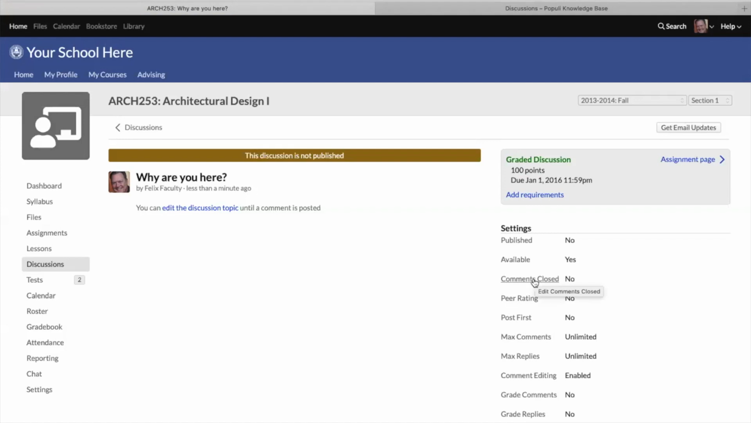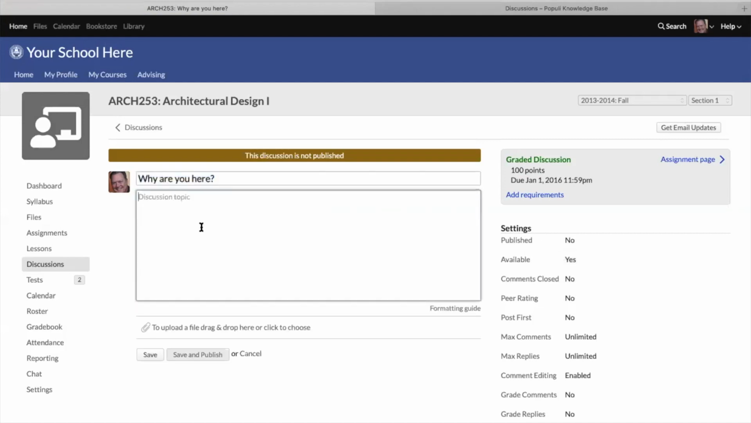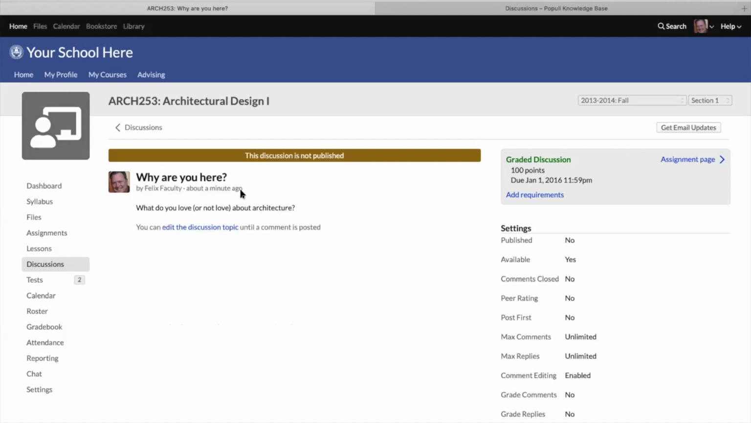All right, now there's a few things I want to do. Right now it's still not published, and it looks like my description didn't quite come over, so make a mental note of that. The description doesn't come over, so I'll have to retype what I was thinking of here. What do you love or not love about architecture? All right. I'll go ahead and save that. Still not published, but I've got a topic title and I've got some text here that they can read.